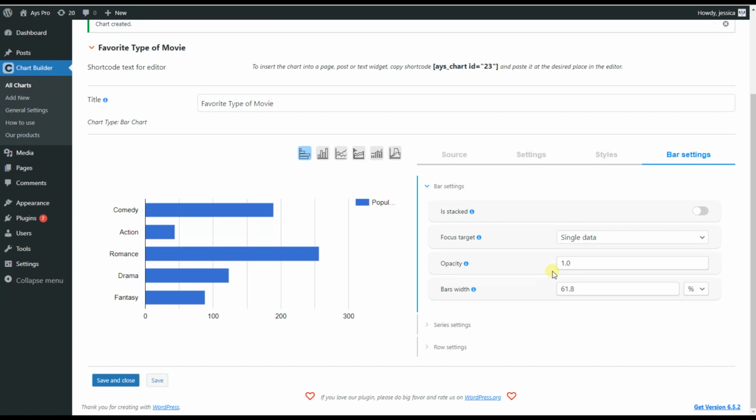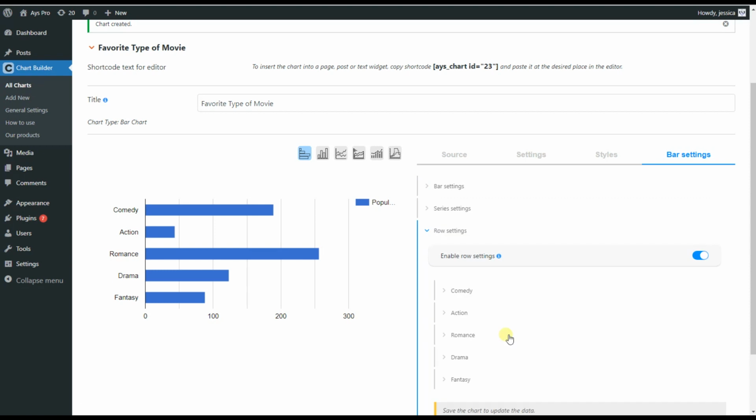Also, we can choose the bars width. For example, we can set it like this. You can specify the bars width both in percentages and by pixels. Then comes the series settings and row settings tabs. You can set different colors for each row. For example, like this.